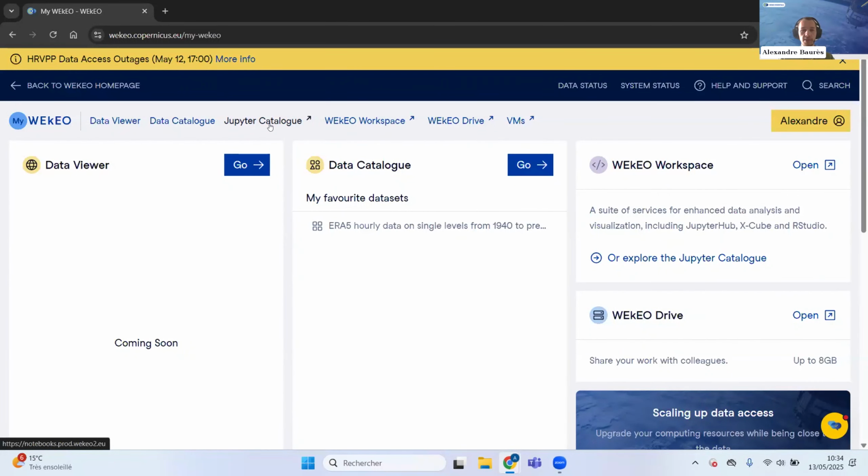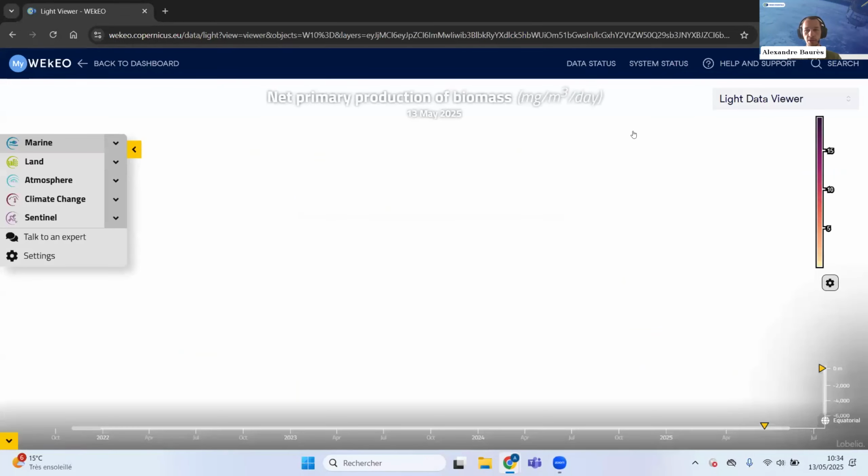You then have the WEkEO workspace, which is the WEkEO Jupyter hub with many libraries installed like the HDA API client to download WEkEO data, and also many libraries for data manipulation and analysis. Then you have the WEkEO drive, which is a tool to store and share up to 8 GB of data. And today we will focus on the data viewer, so you can click on either of these two buttons.